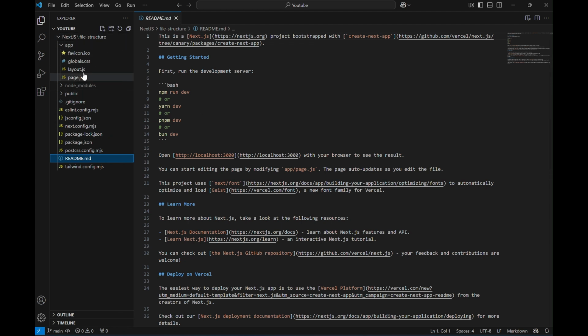Yeah, so this is basically the file structure of Next.js, and I think it's a very clean file structure. Yeah, thanks for watching.